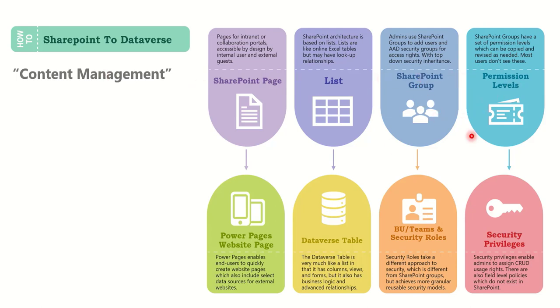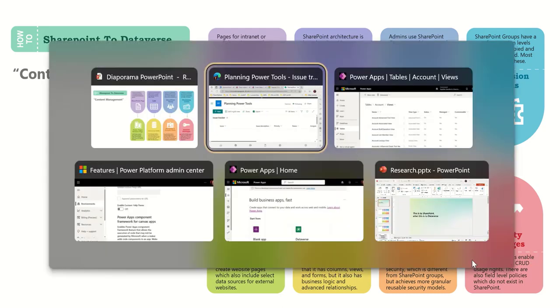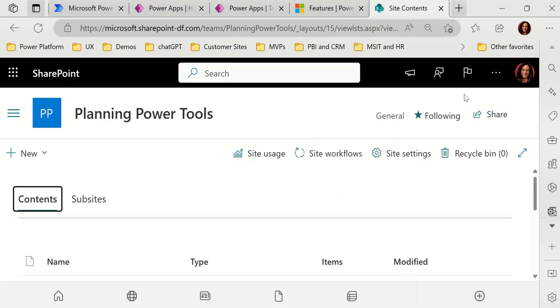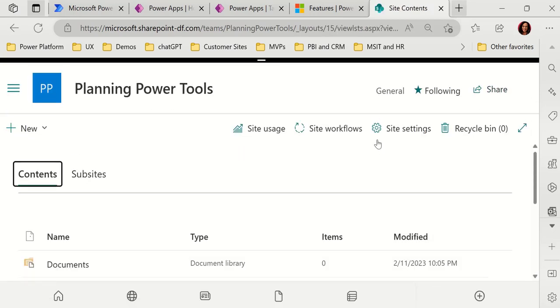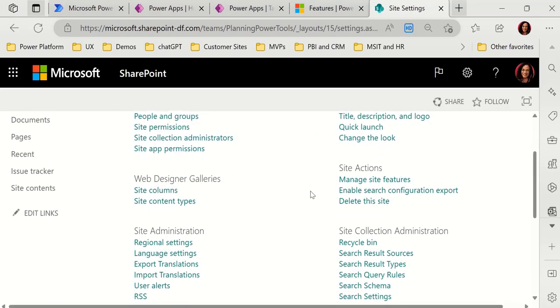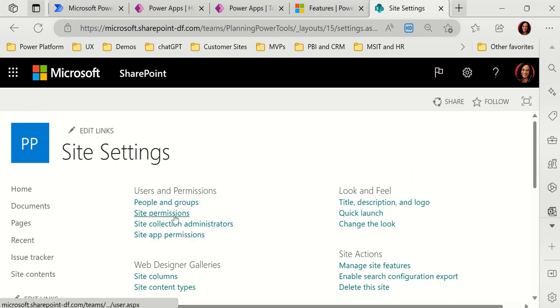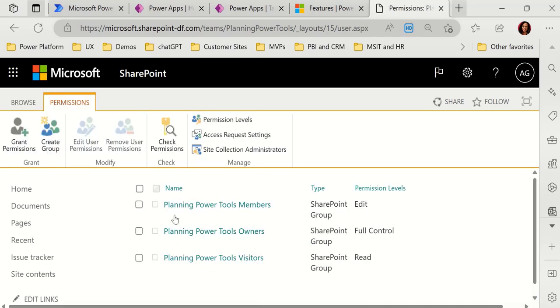Groups are to SharePoint what security roles are to Dataverse, and permission levels in SharePoint are what security privileges are to Dataverse. And second, I'm going to go to site contents, and then from site contents, I'm going to go to site settings. And then in here, the closest word to permissions in Dataverse is privilege. So they are just about the same thing.